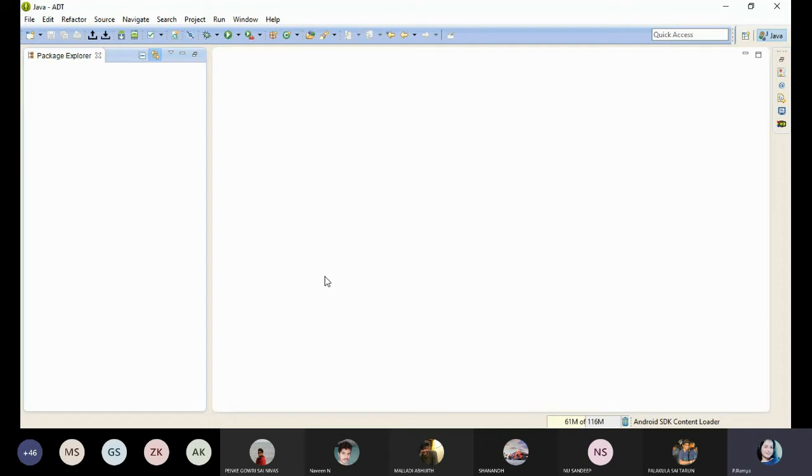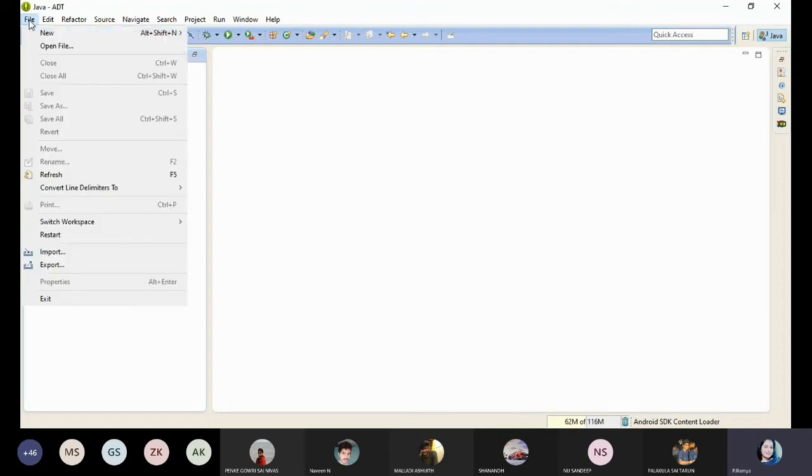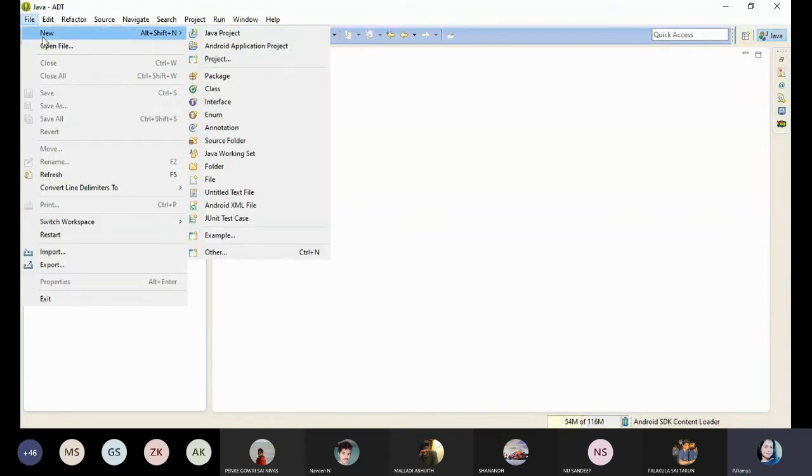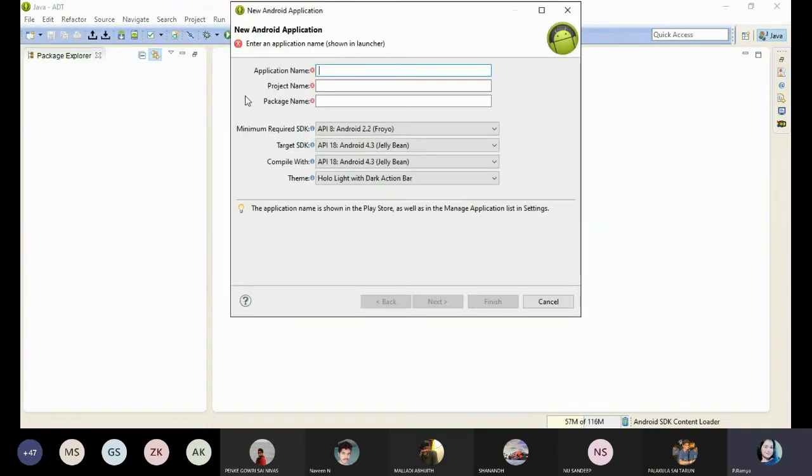If you want to create anything new, you just click on File, then click on New. Here, what am I trying to create among all the sub options? Anyone, just unmute and inform. Android application project. Yes, Karan, very good. So if you want to create anything, you just click on New. Here I am trying to create a new Android application project, so I click on Android application project.